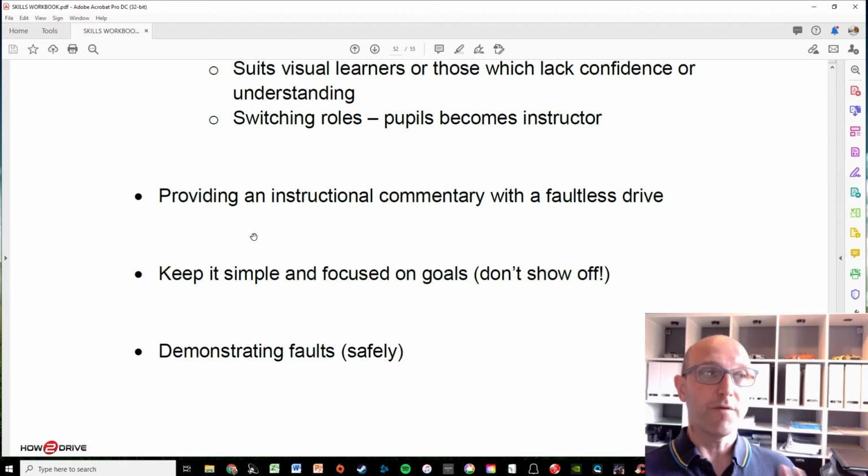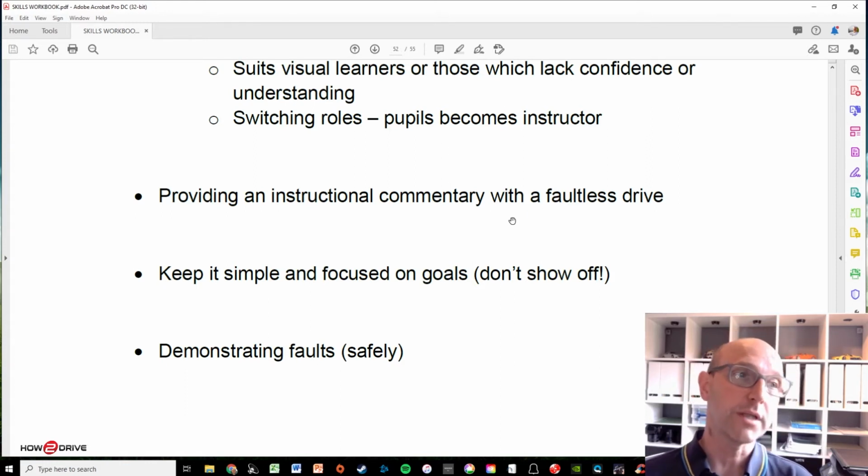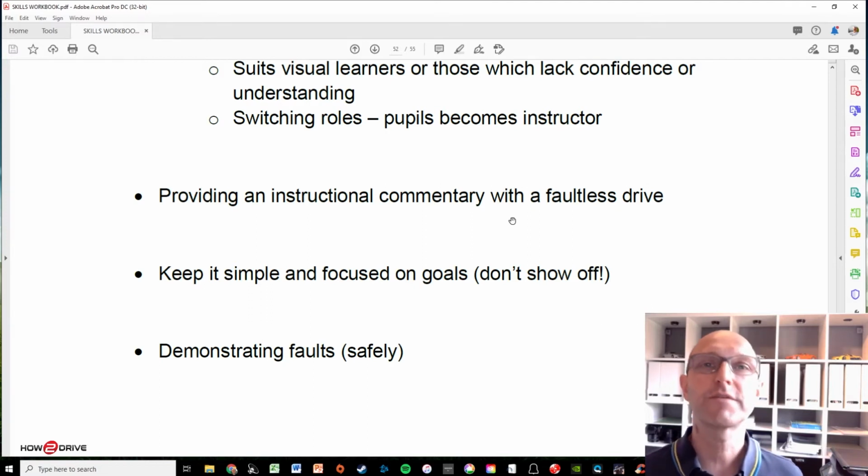I want to talk about providing an instructional commentary with a faultless drive. When I was doing that, I'm going to drive it well, obviously, because if they're seeing mistakes, that could confuse them. So we want a nice, clean drive. And I'm providing an instructional commentary that's relevant to what they need to learn. So it's got to be relevant. I don't want to overwhelm them with too much information.